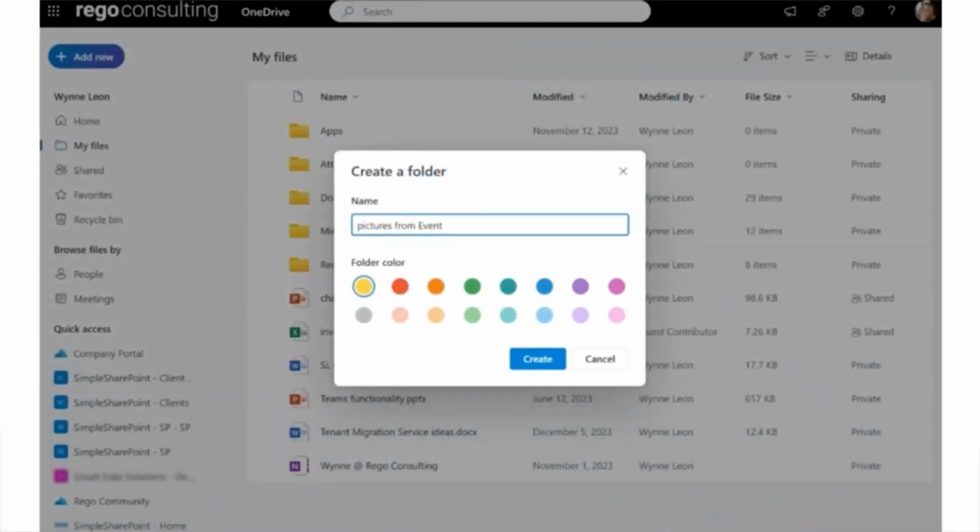One of the really neat features that OneDrive also allows is the ability to request files. If I want external people to upload files to my OneDrive, I can create a folder. In this case, I'm creating this folder called Pictures from Event. And I can choose on that folder this request files option.